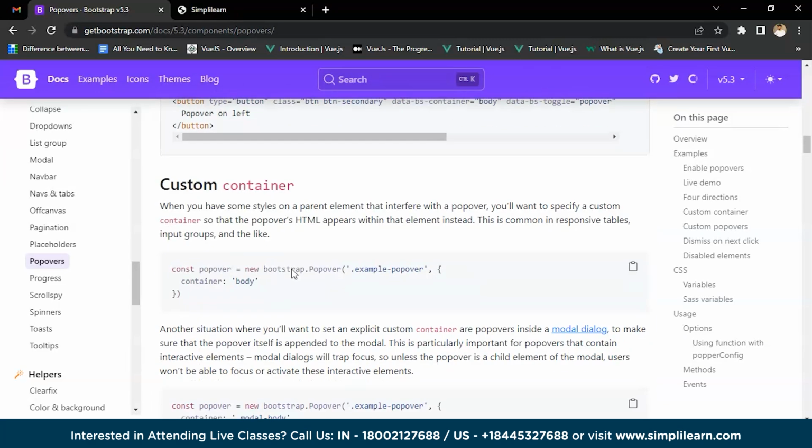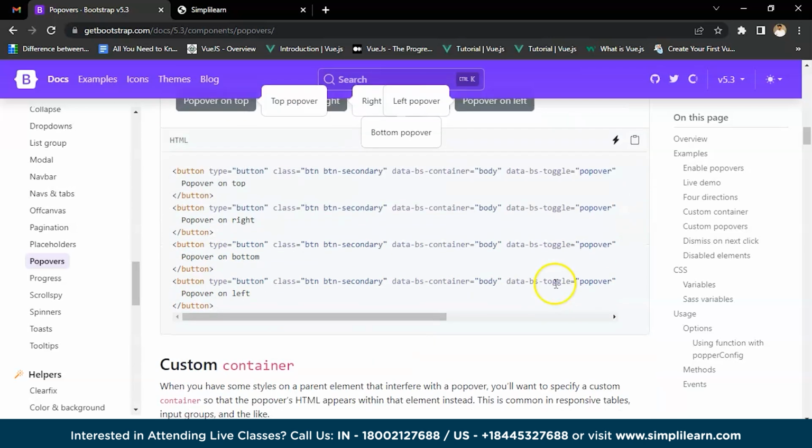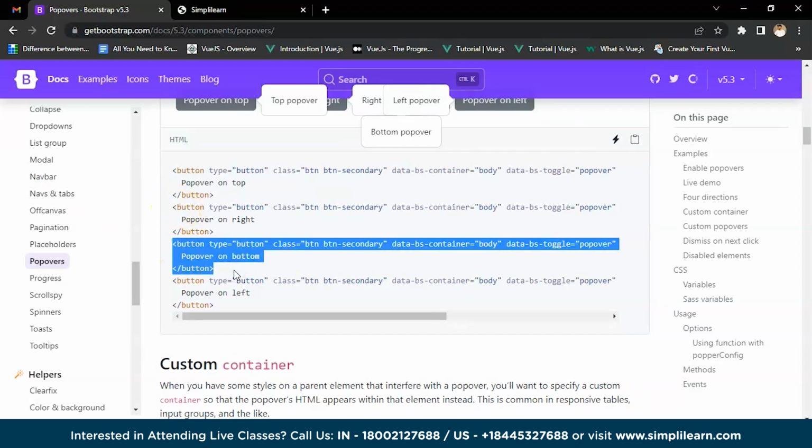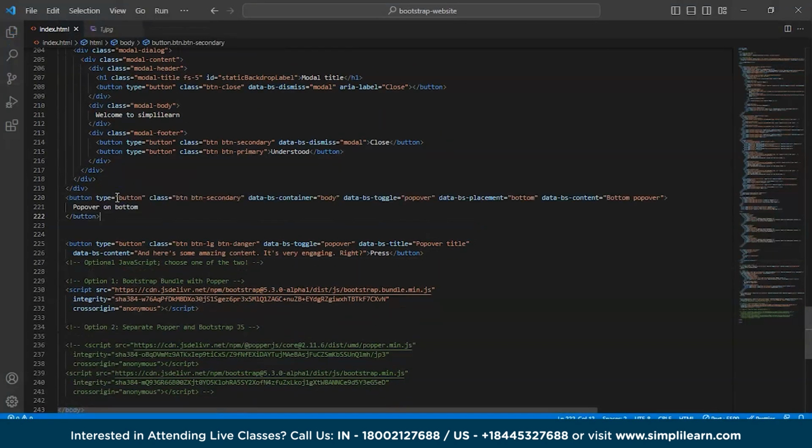We can customize our buttons also here, and there are four directions. If you are creating a page, you can have popover on top, popover on right, popover on bottom, and popover on left. This is used when I want to declare my message on the left side of the page. Let me copy one which is bottom, and let's paste it here.